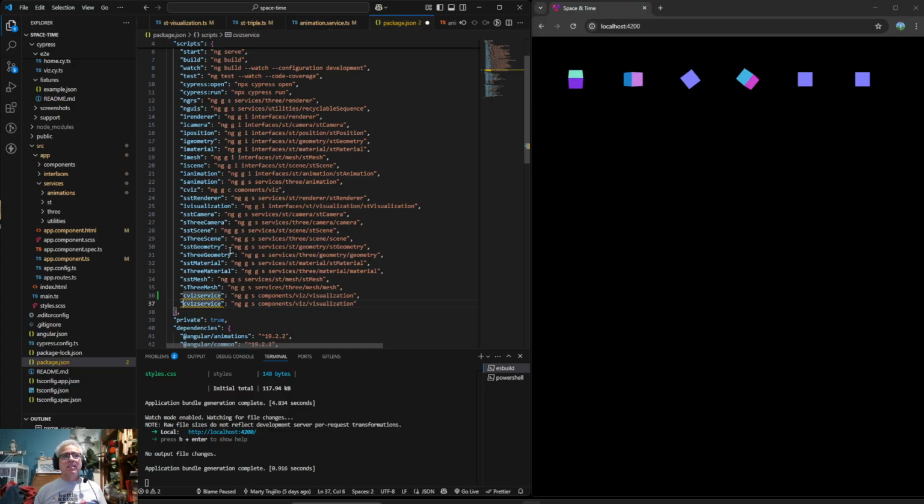So basically, this is going to be layout service, and I don't want it in components. I want it to be in services, and I don't want it to be in viz. I want it to be in layout, and that's as far down as it goes, I believe.